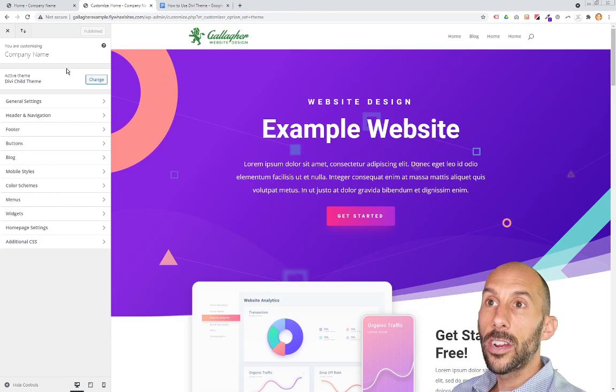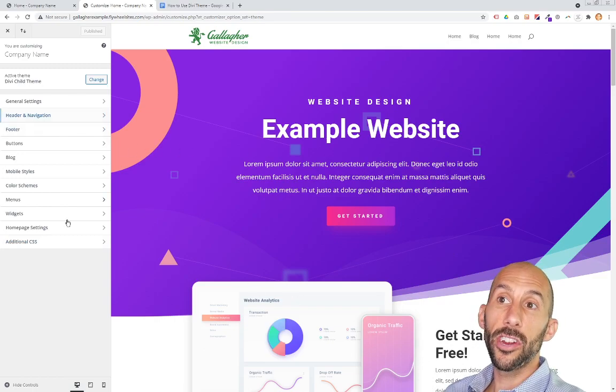So just to give you a brief overview of this, you're going to find these options here on the left, and then this here in the center is just to give you a visual of what it will look like on the website when you make changes here.